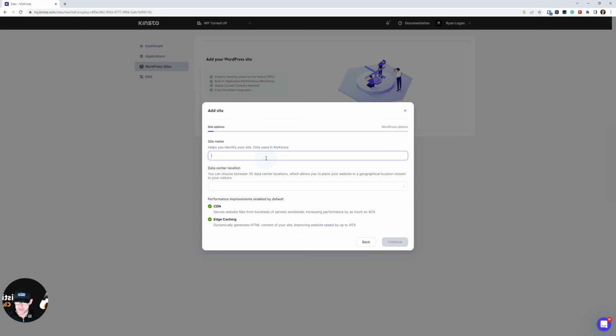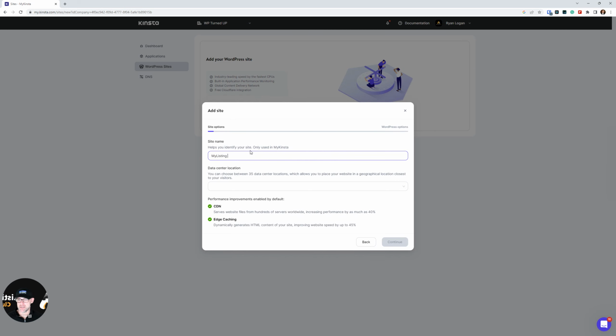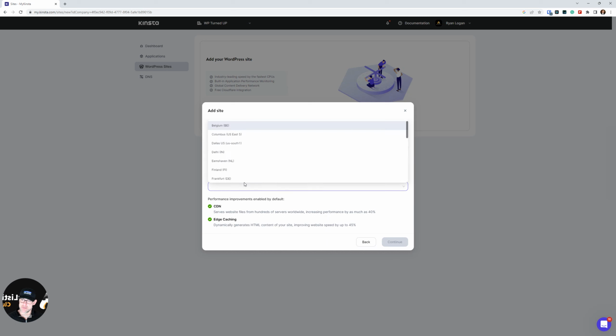We'll give it a name. We'll just call it demo. We can't do that because let's do My Listing. Try that. Data center, I'm just going to pick, this is actually important to bring up.